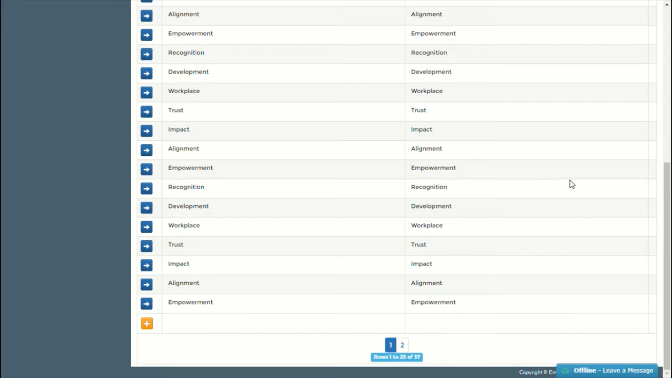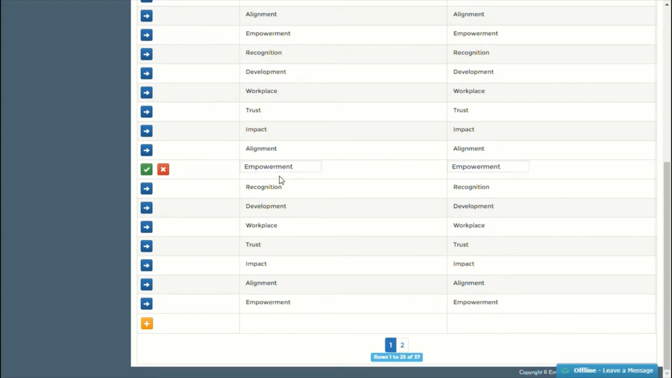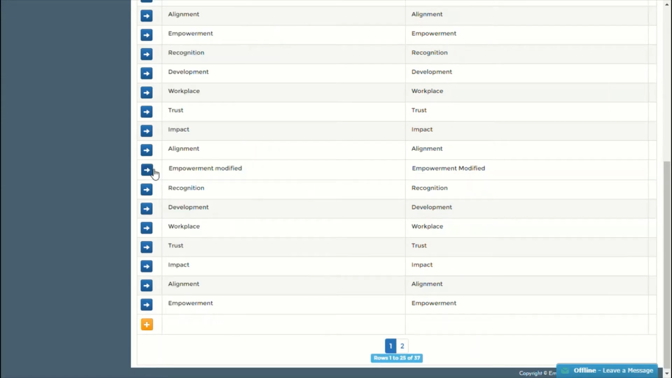If you've already set this up and you just want to add it or modify a different one, or an existing one, then just click on the arrow button here, which is the edit button essentially, and then proceed with modifying the name. Again, click the plus button, the check button, to save the changes. Now that we've shown you how to create a new pillar, let's go back and create a new survey.